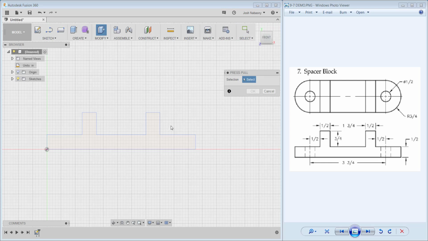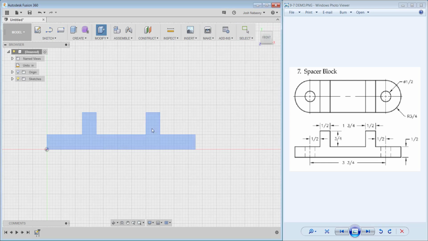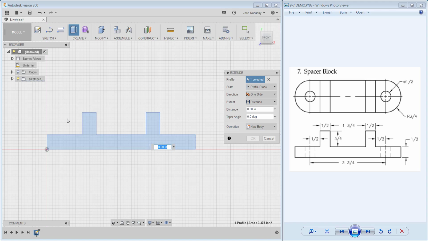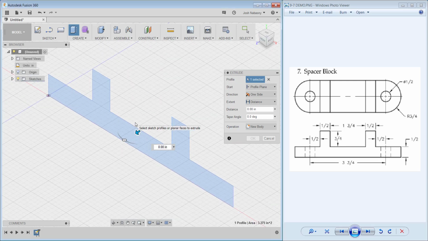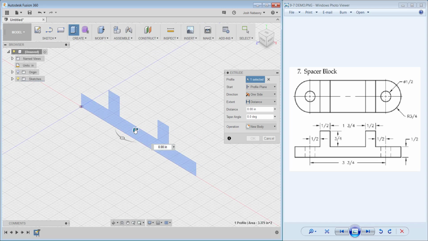It pulls up my press pull option, and then I could choose my feature, or my profile, which is going to be the object we just drew. And then it's going to ask me how far do I want to extrude it. So it puts me into an extrude command, which means take a 2D object and turn it into 3D. So I'm going to hit the home button, and it's going to bring me out to a 3D view. I'm going to use the mouse wheel to zoom out a little bit, and then it gives me an arrow.